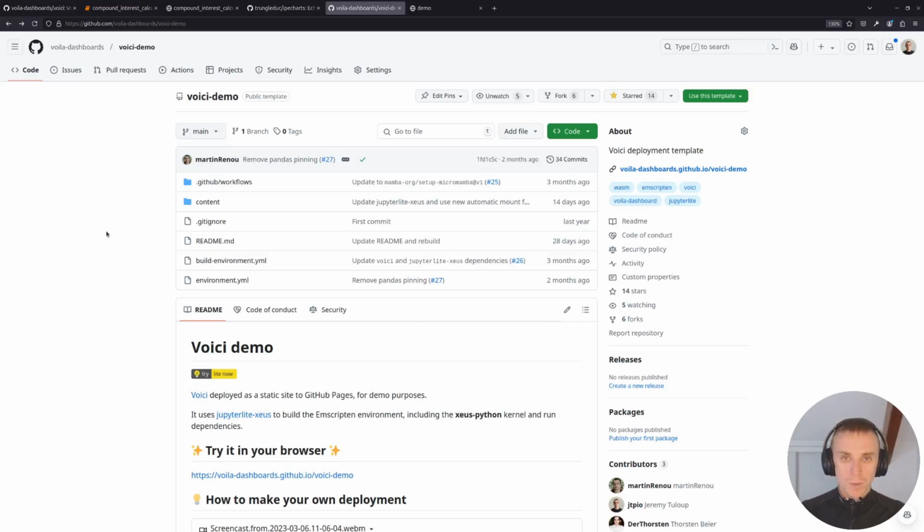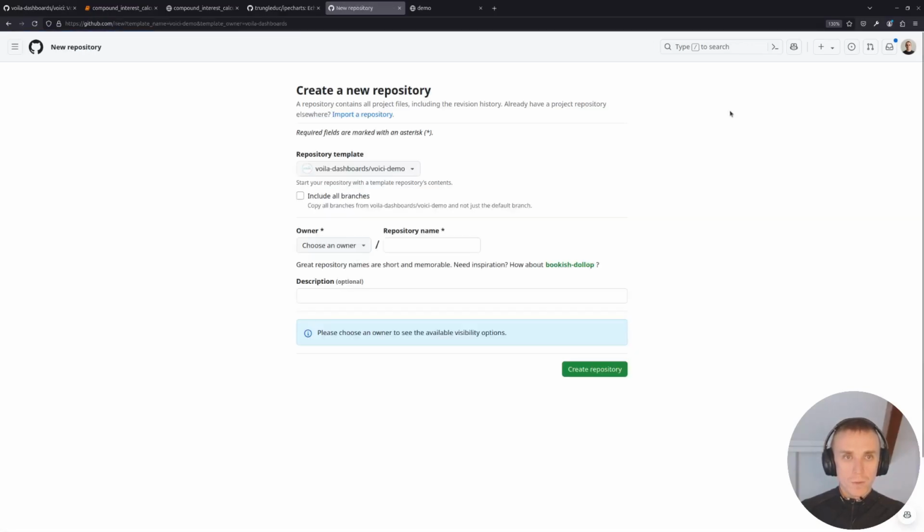So the simplest way to get a Vessi dashboard, which will be accessible to anyone with just a URL, is to start from this Vessi demo repository on GitHub. This Vessi demo repo is a GitHub template, and that means you can use this button here to start from it and create a new repository. So let's just do this. I'm going to create a new repo based on this template.